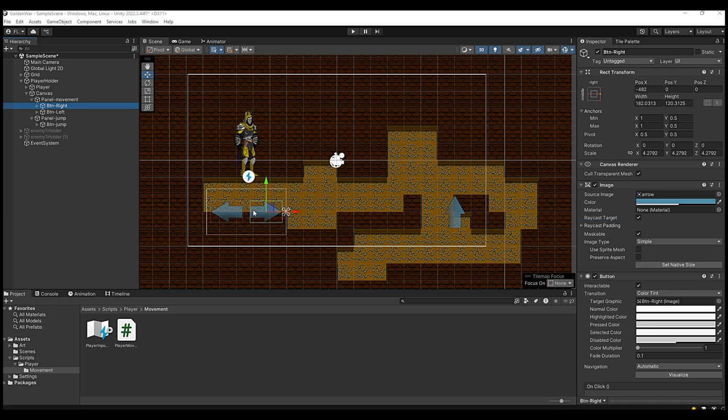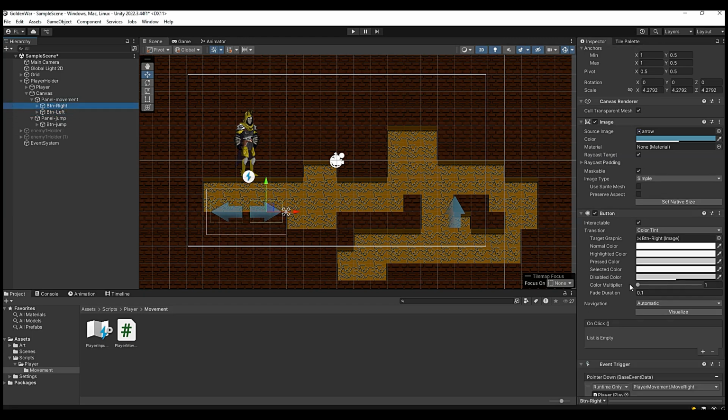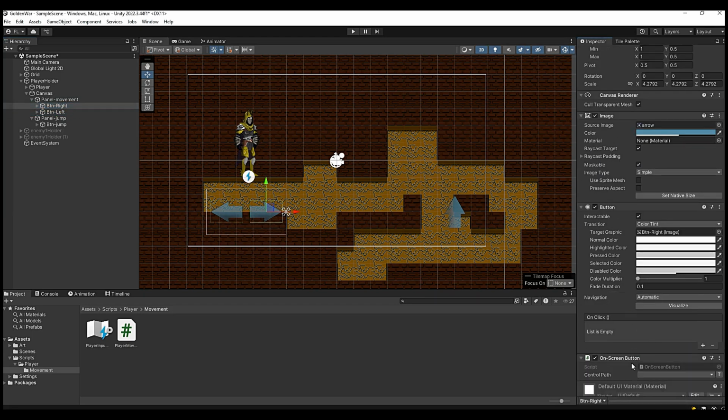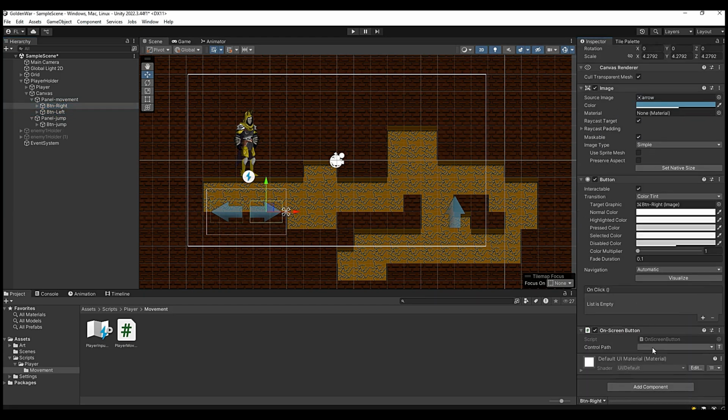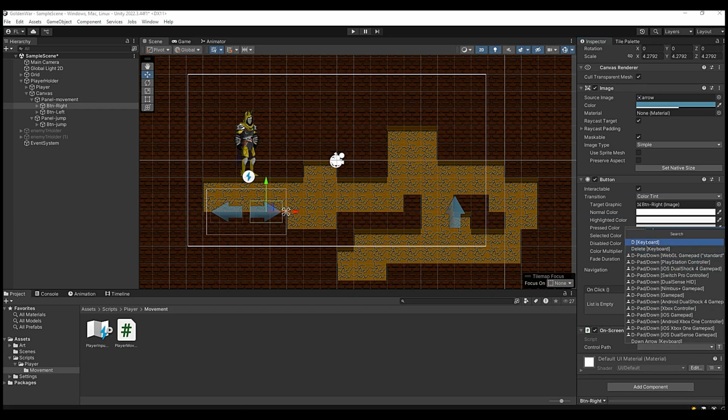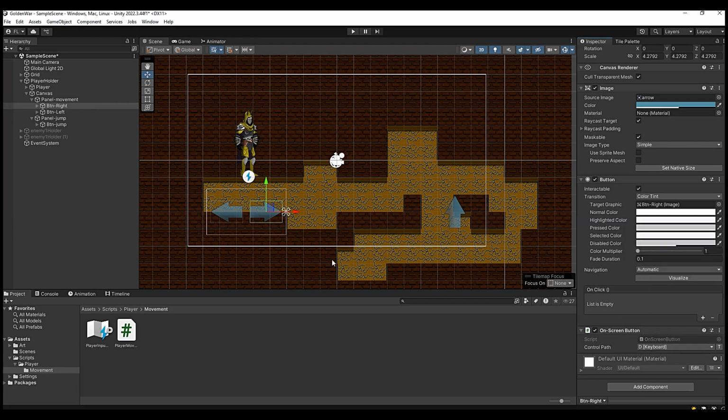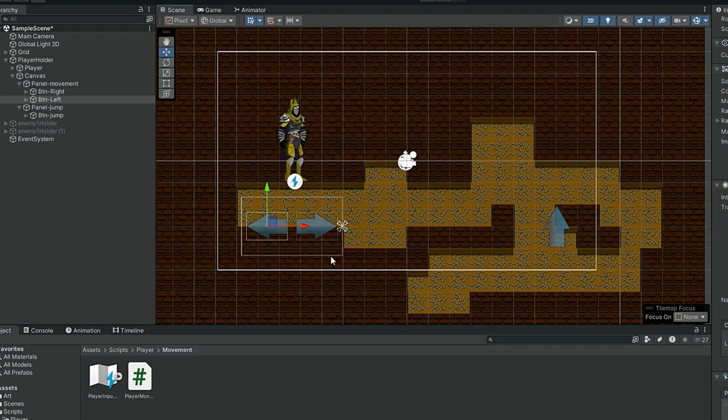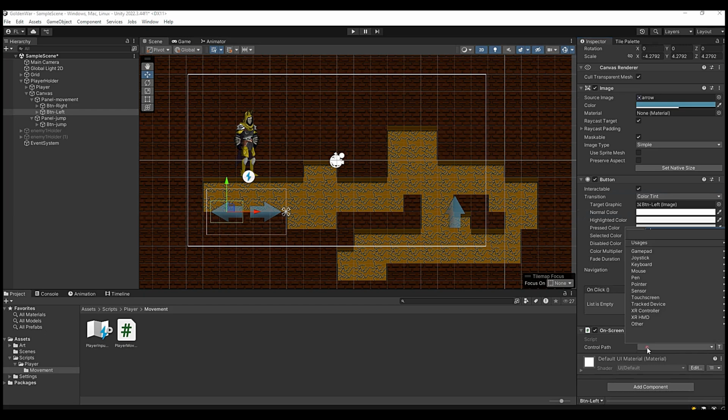Now let's go to moving forward and backward. I mean the left direction. So for the right, add an On-Screen Button, and for the control path, you say I want to go right, then open that and press D on the keyboard. And then for this, add this and press A. That's it, so simple.